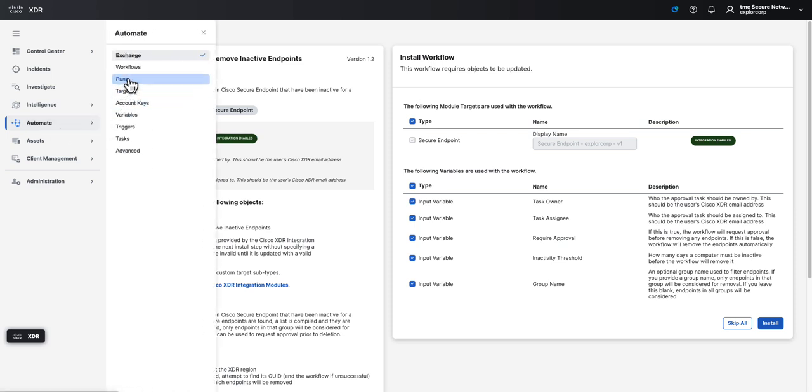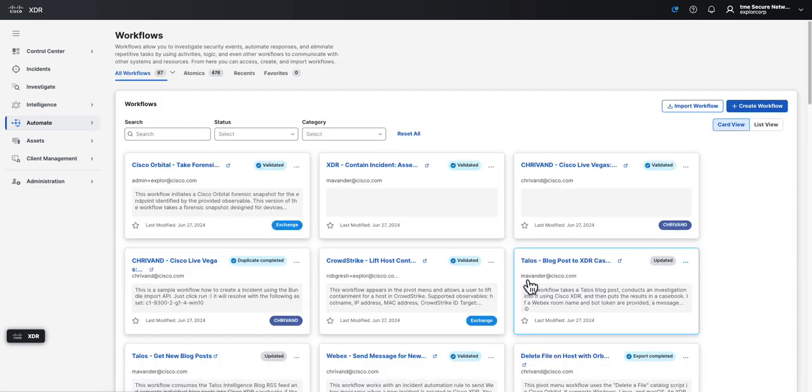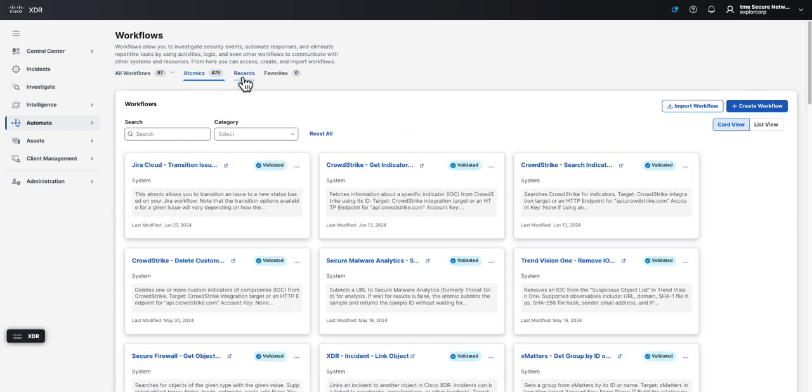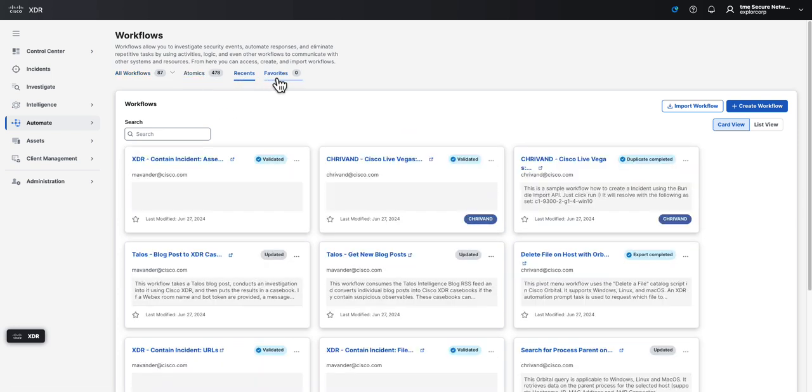Next, let's move to the workflows. On the workflows page, you will see the workflows that are used by your organization. You have atomics, you have the recently used, you have your favorites. Workflows are nothing but use cases that have multiple steps and cover a larger picture, right? They are end-to-end. Whereas atomics are small reusable blocks that can be used by multiple workflows.